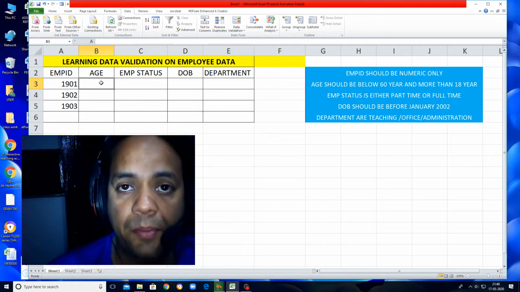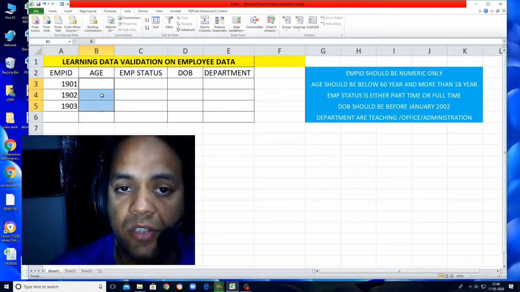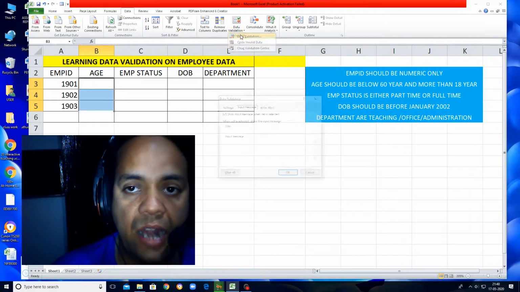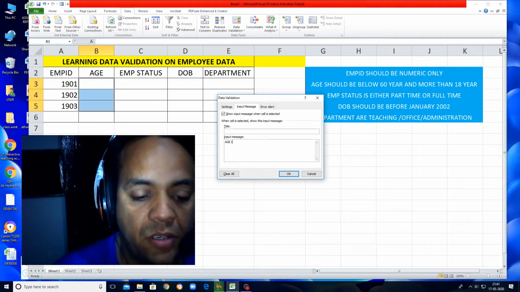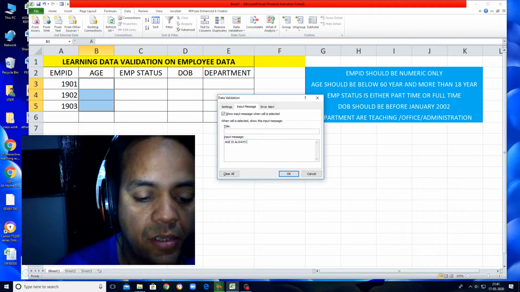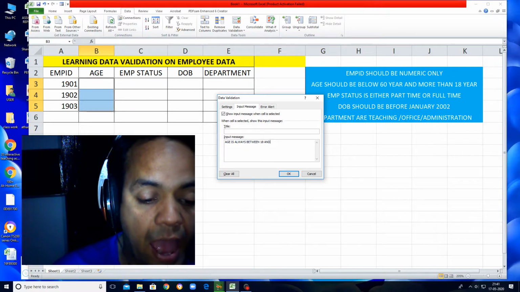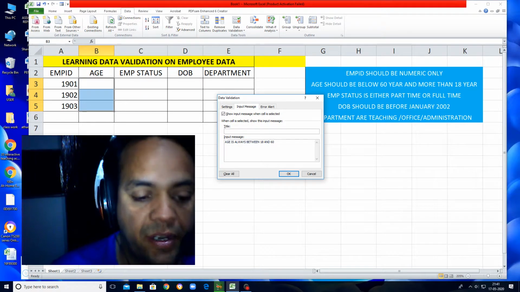I repeat the steps of data validation. Select the data area where you are going to enter the rule. So this is my age data area. Then go to the Data tab, Data Validation. Under Data Validation, what input message alert do I want to show? Age is always between 18 and 60. It's basically the employee age.